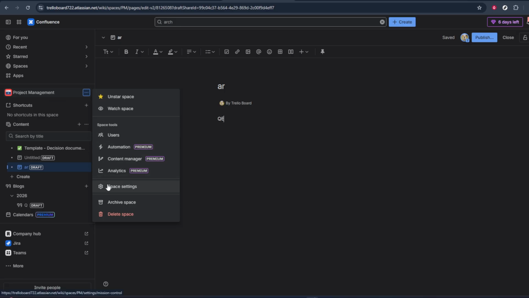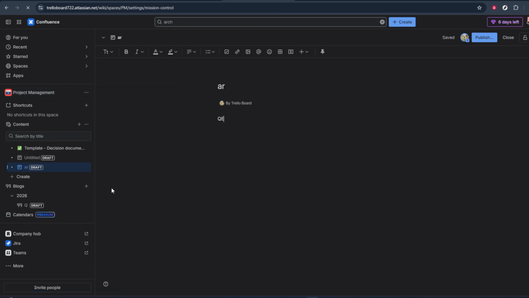First, go to the Confluence space where the page was originally located. On the left side of your screen, you'll see the space name at the top of the sidebar. Look for the three dots, or the More Actions menu right beside the space name. This is where a lot of space level options live. Click on those three dots to open the menu.